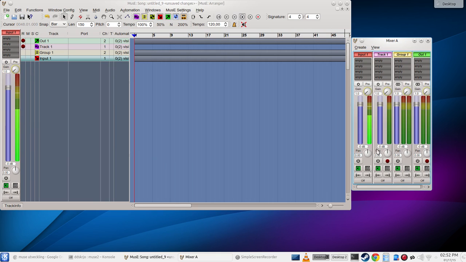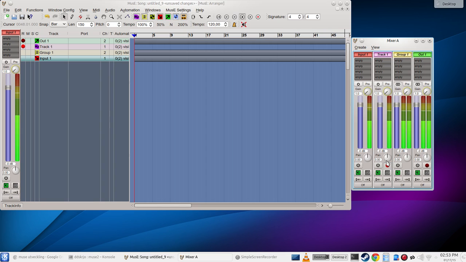If I now record enable the track, the chain will be completed, and all the meters will start jumping because the audio will be sent all the way to the output, and probably my voice will be a little bit louder if I do it like that. Now the voice goes both through MusE and directly from the microphone.